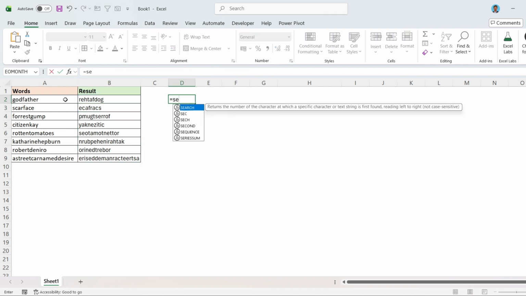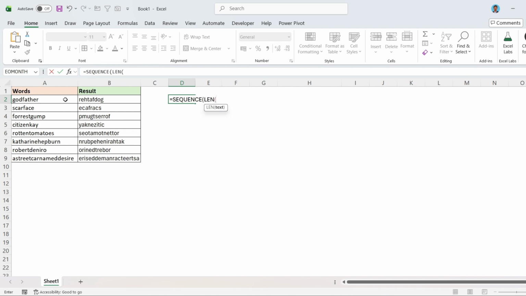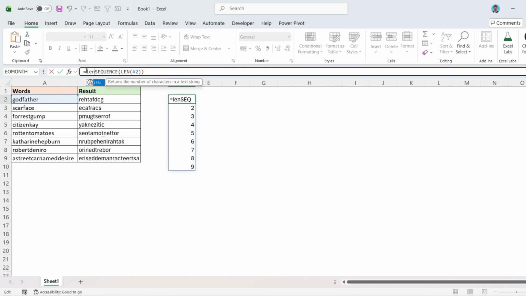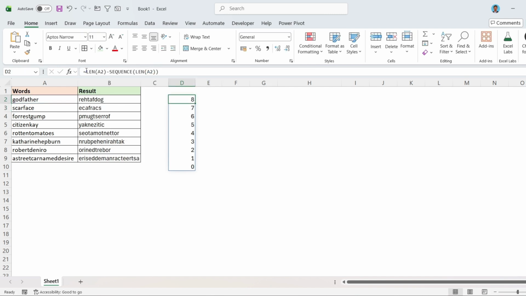In the second method, I will try to create a sequence of numbers based on the length of our input text. In order to reverse this sequence, I will deduct this from the length of our input text. Our requirement is to start the sequence from 9 till 1. For that, I will add 1 here. Now the sequence is properly reversed.